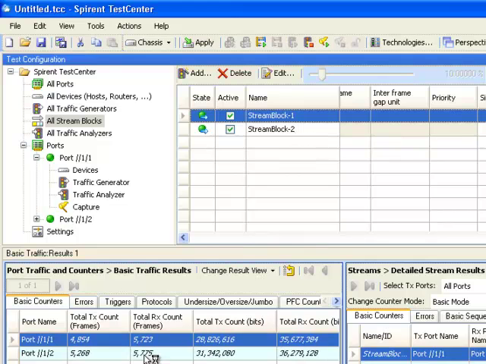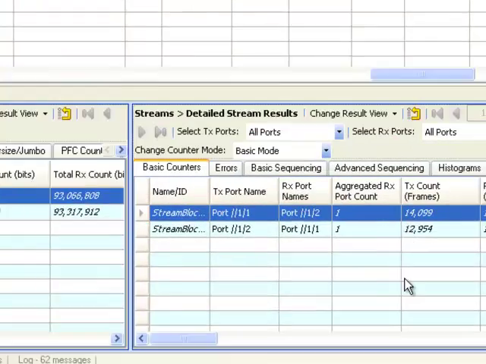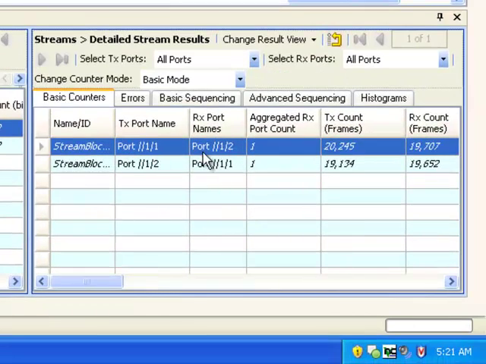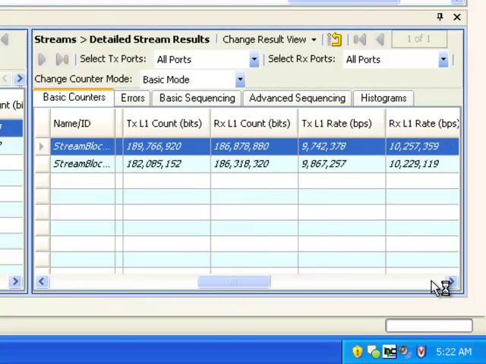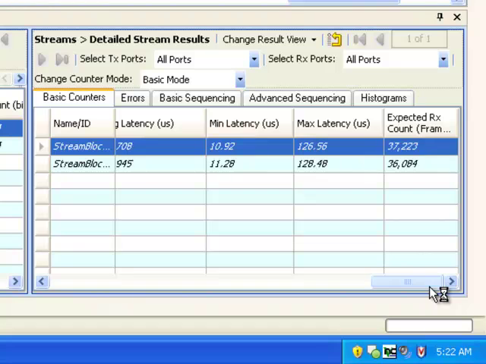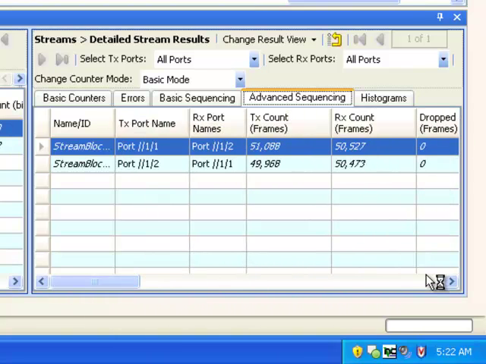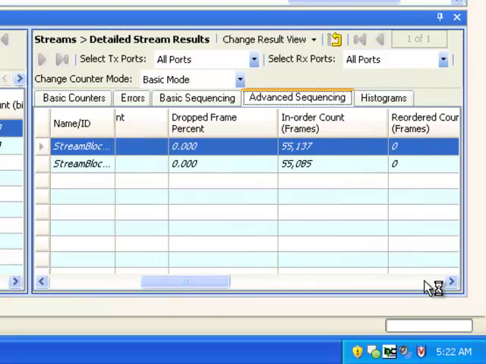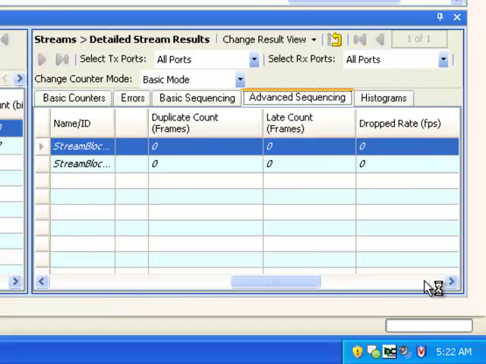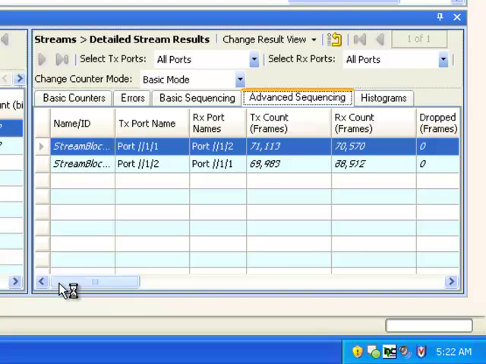Now at first glance everything seems to be working. I'm getting traffic through at the aggregate port level, and then if I look at my stream level, I can see my transmit and receive ports for each stream broken out separately. And so far everything looks good. I can scroll over from my detailed stream results, basic counters, and there I'll find my latency information. I could change to my sequencing tab, and there I'm going to find whether or not I'm dropping any frames. So the advanced sequence tracking algorithm is keeping track of the sequence and frames in real time. So we're not dropping any frames yet, and that's good.